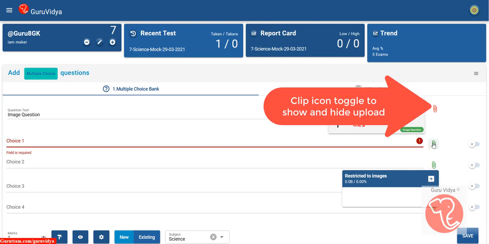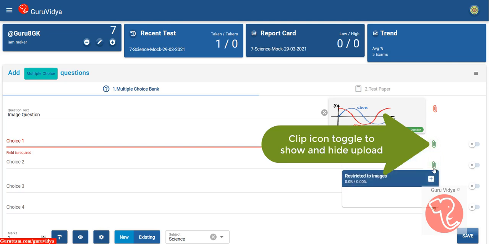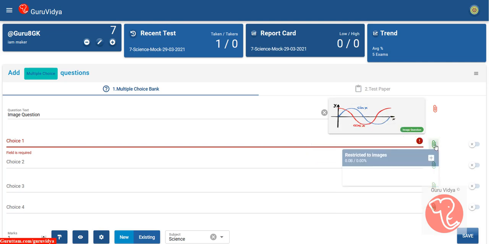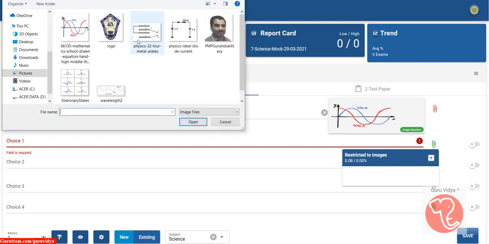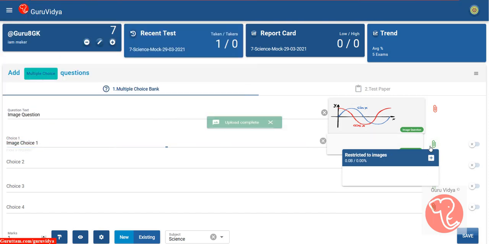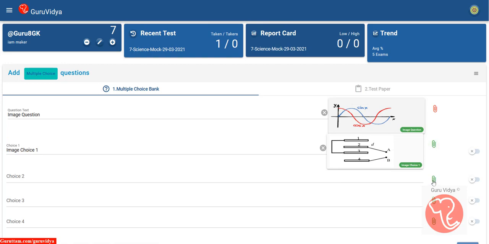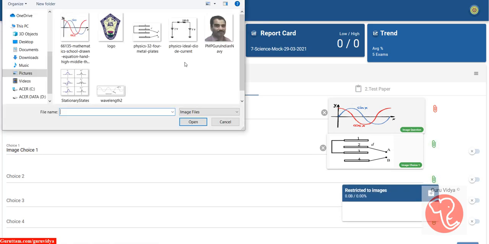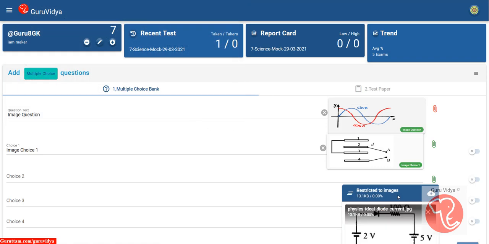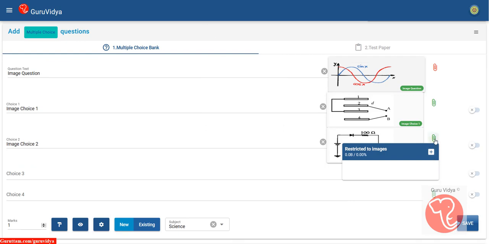I click back that clip so that it goes out. Here also I can click back to hide that. So for the second question, the answer I have to give as an image as well. So I choose this first image, upload it, close, upload complete. I see the background. I click the image icon in the second choice. Again I choose some other image, upload it. I got my background, so I click the green clip to hide it.